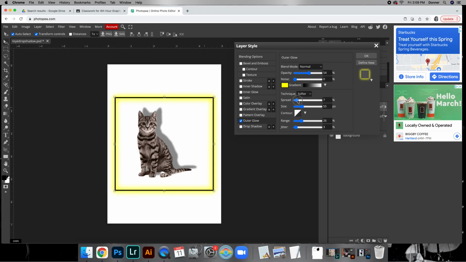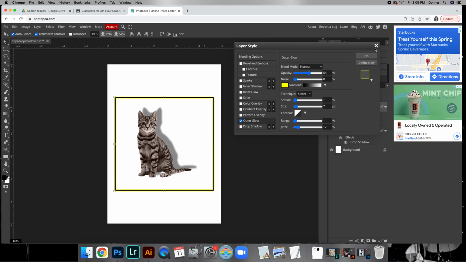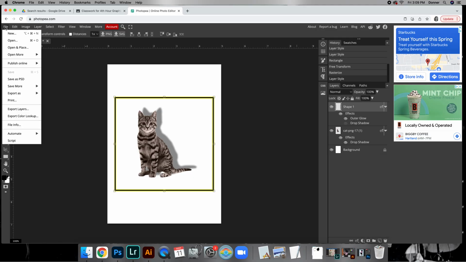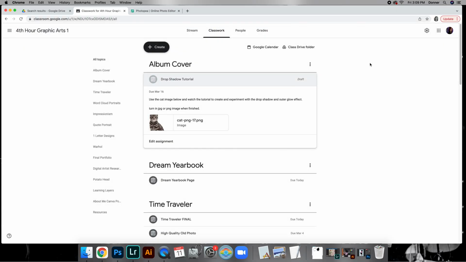Mess with all this stuff just like our drop shadow. Choosing what you like, what you don't like. And then once you have it how you want it, click OK. And that's all I'm going to have you do. So then again, if you wanted to edit any of this stuff, you can double click, fix what you need. And then you can also mess around if you want to with any of these other things. Once you're done, go ahead and file export as PNG or a JPEG, turn that into Google Classroom.